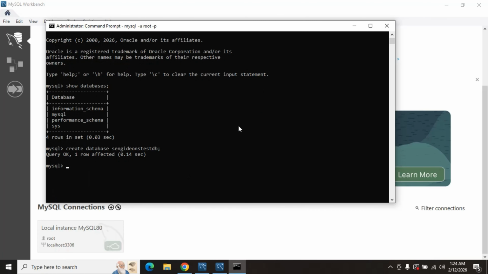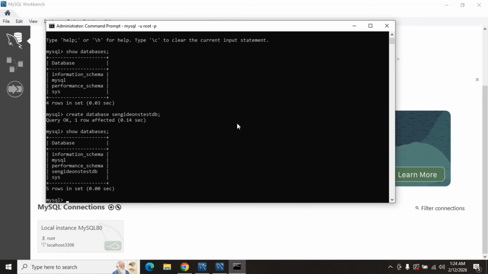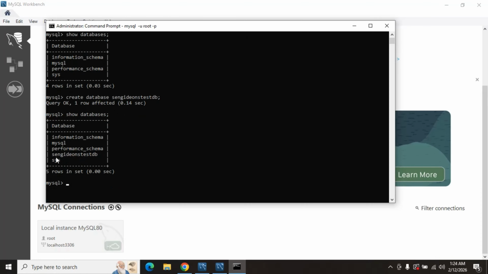We can type show databases again to see if that database is included now. So we'll say show databases semicolon. You can see now inside our databases we have a new database here, Gideon's test DB.